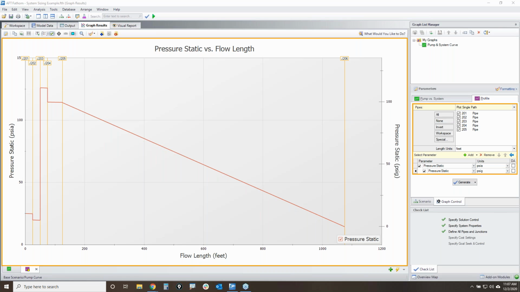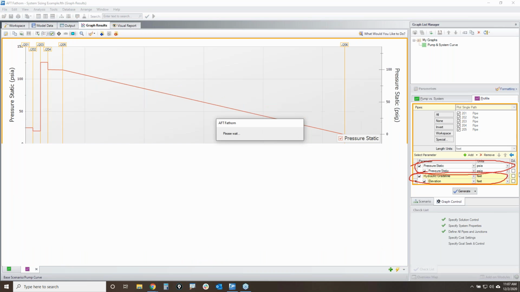Let's make it a little bit more exciting. Let's show the hydraulic grade line on there. So I'm going to add on another parameter, actually another two parameters. This one is going to be hydraulic grade line, and then the fourth one is going to be elevation. And the elevation I'm going to move over as a secondary y-axis. So here's what's going to happen when we have these two graphs above and then these two graphs below. It's going to create what we call a stacked graph.